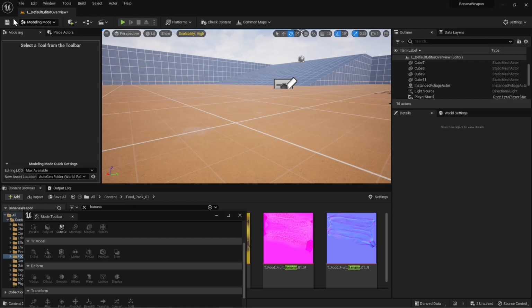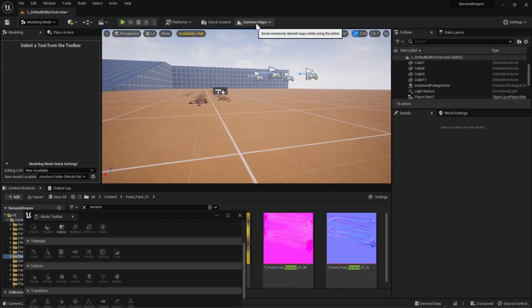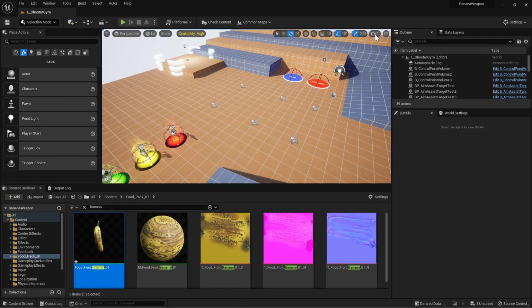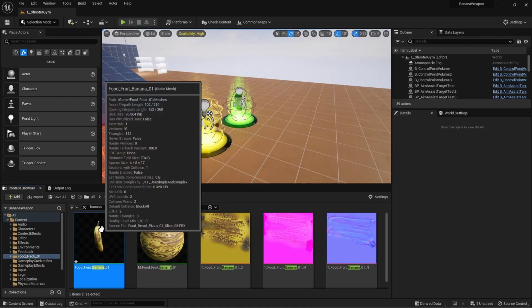And we don't actually need to save the map because we didn't make any changes to it. And yeah, now we have a banana mesh that's ready to be used as a weapon. Okay, let's go ahead and go to our favorite gym. And also let's change back our camera speed so that we're not moving insanely slow. And let's make sure to save our mesh.